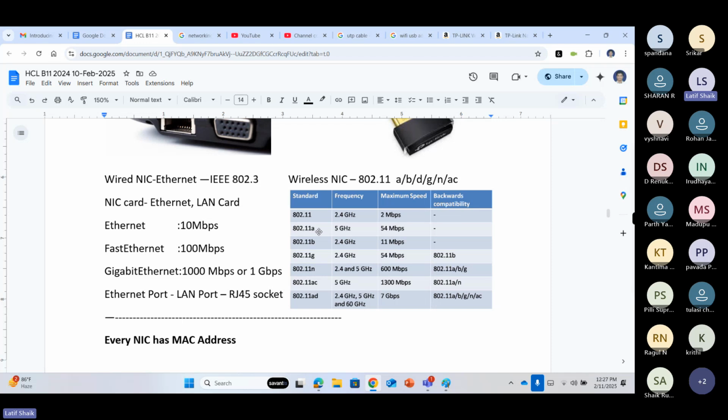802.11a is 5 gigahertz. So only 5 gigahertz means my Wi-Fi router must be 5 gigahertz only and my receiving side must also be 5 gigahertz. Then only it will connect. The frequency must match: 5 gigahertz to 5 gigahertz, 2.4 to 2.4 connectivity. Of course, speed is up to 54 Mbps.